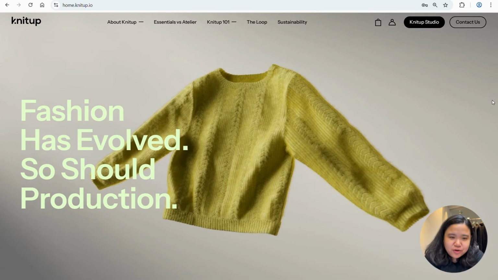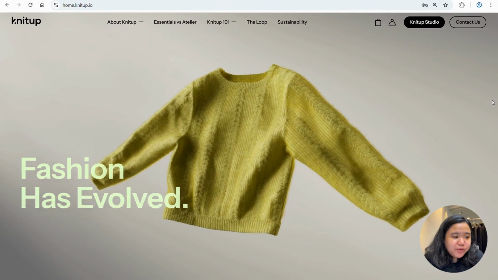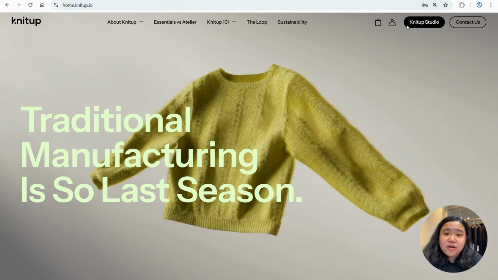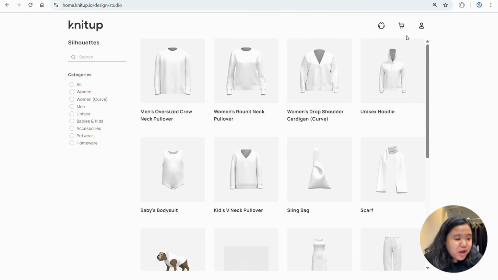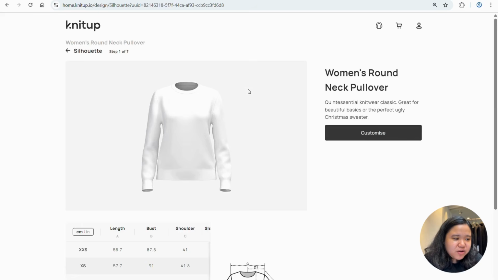In this tutorial, we're going to show you how to create a custom embroidery design. First, start by entering our Knitup studio. Browse through our silhouette categories and choose your preferred silhouette. For this example, let's choose the woman's round neck pullover.